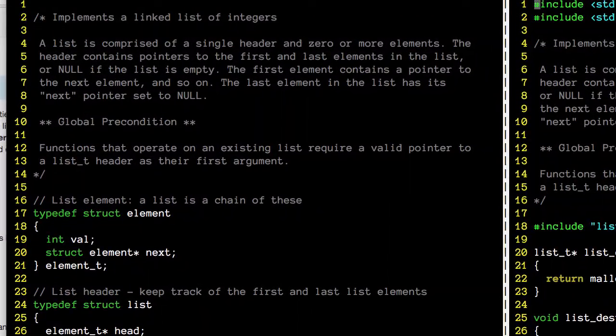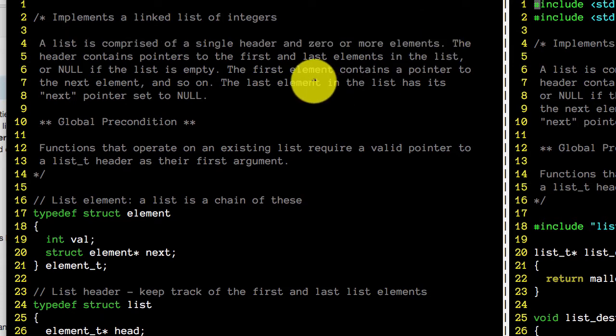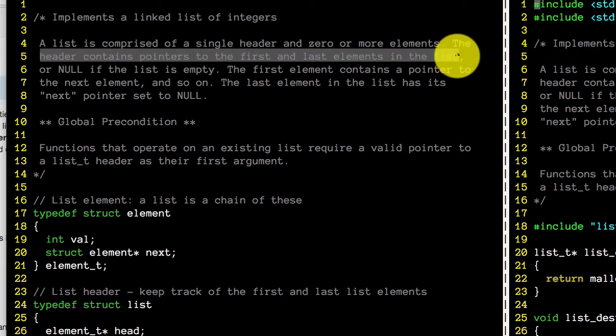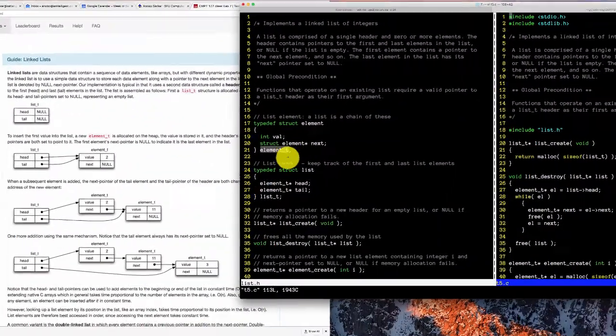So the first thing to do is look through the file list.h. And list.h contains the precise description of the linked list that we will be using in Lab 7. And it's important to read the whole file. So here it says a list is comprised of a single header. The header is list_t. And the header contains pointers to the first and last element in the list. Each element is of type element_t.